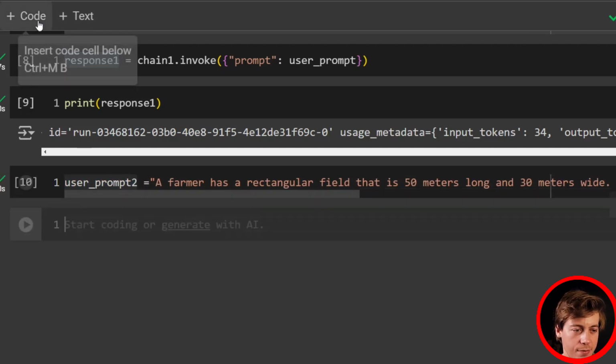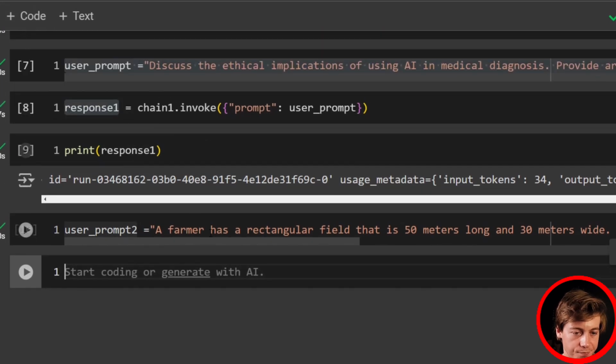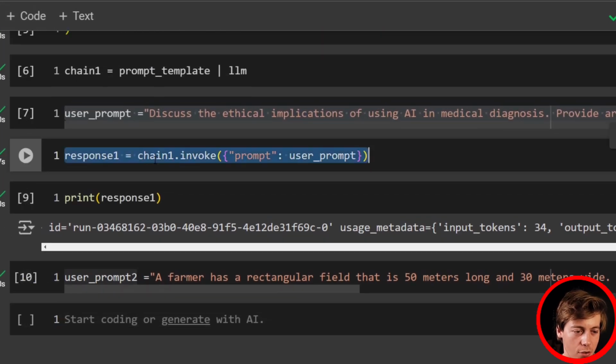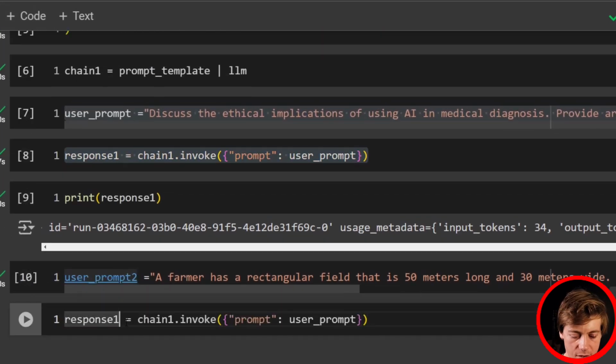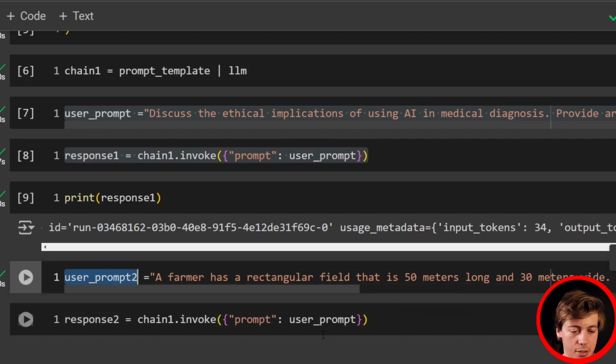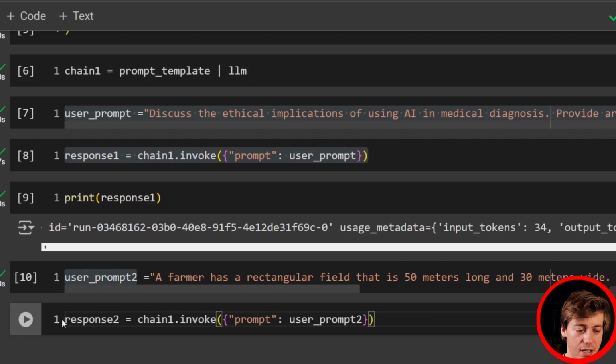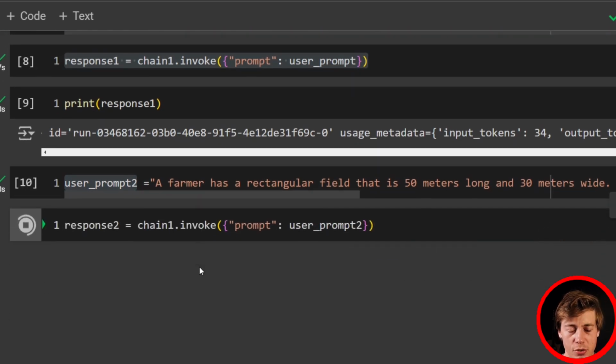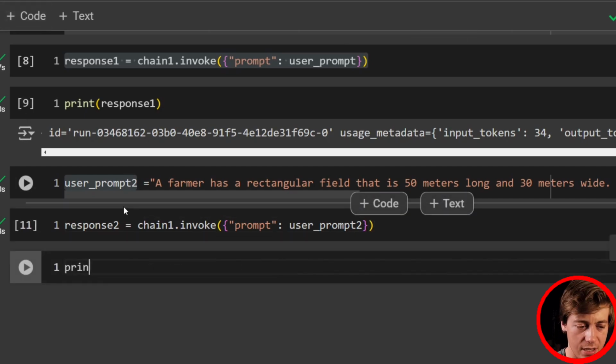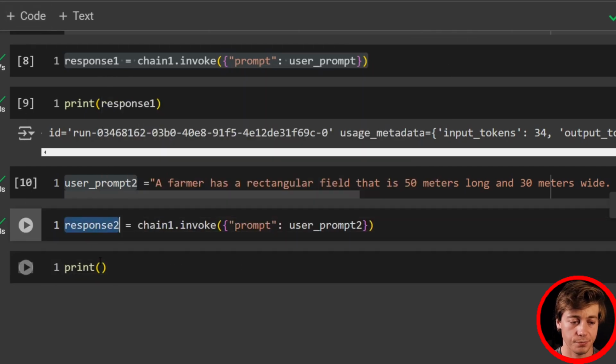And all you have to do now, since we've essentially set everything up, right, is we just go over here and we set up response 2. And we're still using that first chain, right? And our prompt this time is just going to be user prompt 2. And this is one of the benefits of setting up prompt templates. It makes it super, super easy. And that ran really fast. And we can just go over here and print out response 2.